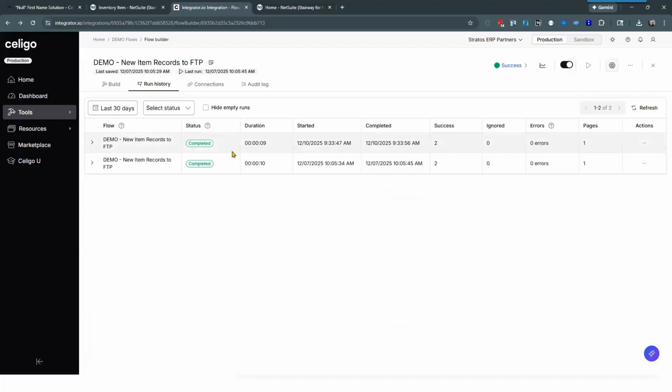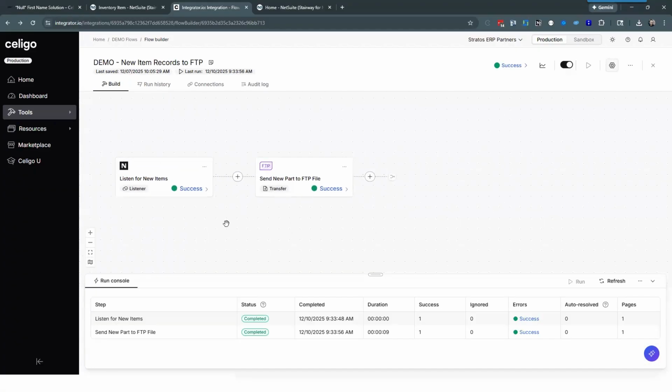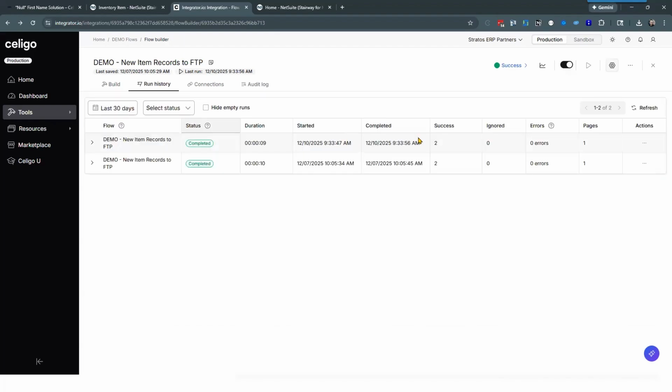And if I go to my run history, I can see it did just run right now. So what else do we have going on in this flow? We have this set up to send all of the data that it pulled out of NetSuite from that item record to an FTP file. And there's a hundred different use cases for this. This is just an example so that I can show you. What I can do is go to my run history, and if it sends it to an FTP, I can actually look at that file that it created. I'll just download that and see if I can open it here real quick.